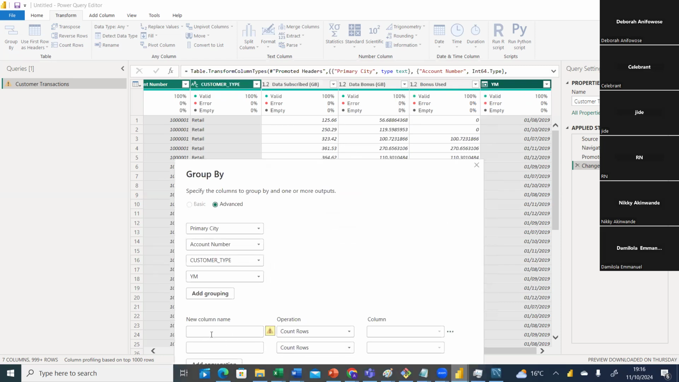So let's give it a name. Let's call it data sub. That will be the new column name. This is a name of choice, the name I've chosen to give it. It's going to ask what operation you want to perform here. I want to sum it up. We are summing up the values in this column, and the column is data subscribed.